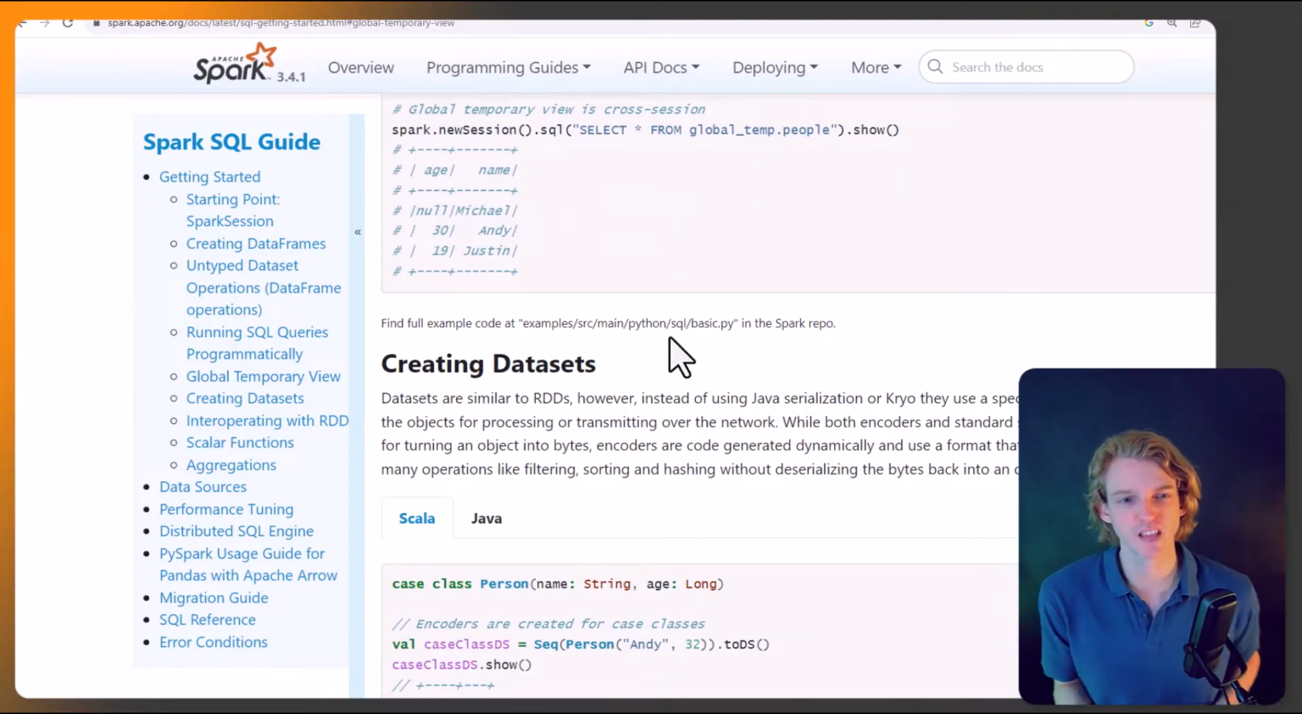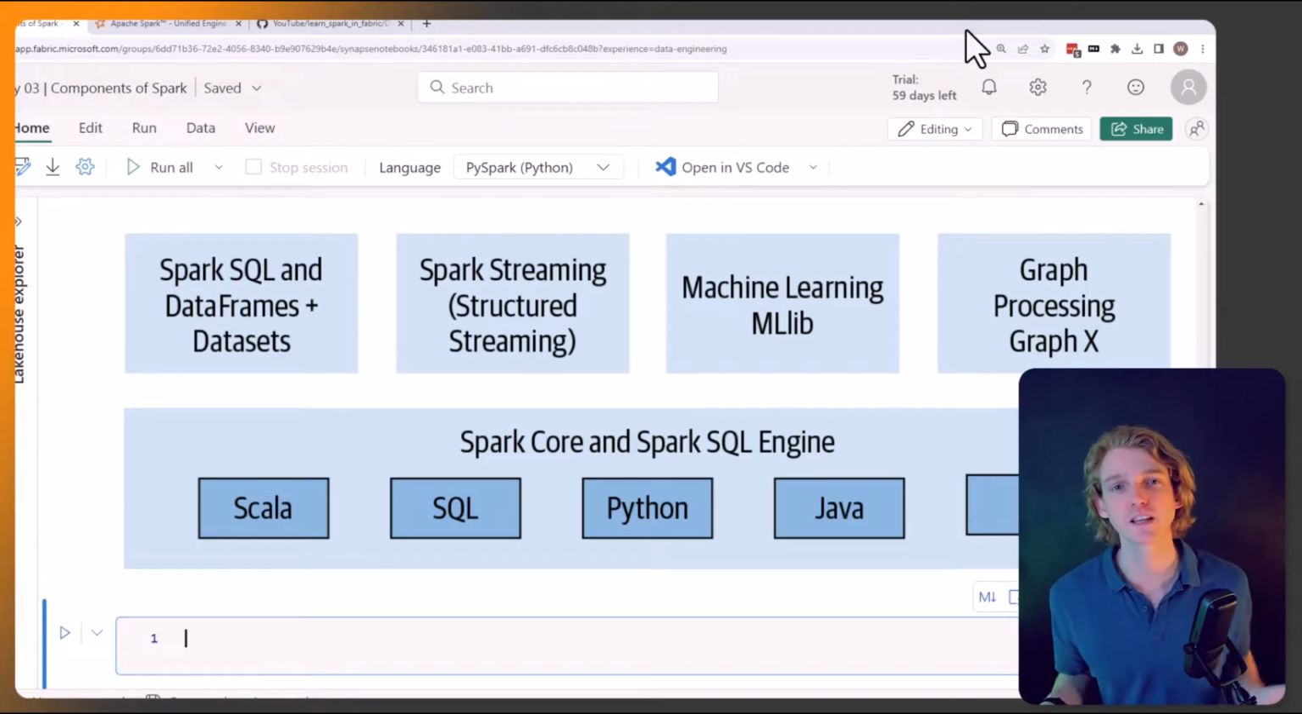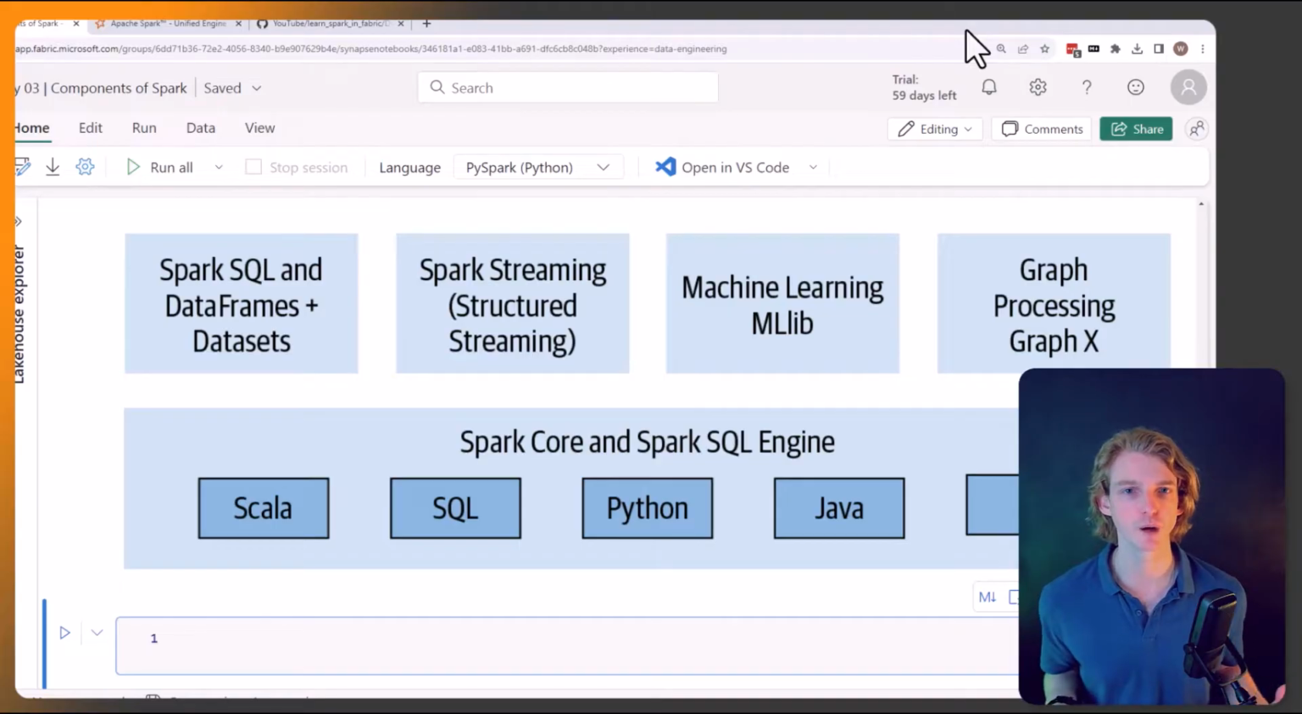And for the first kind of 10 videos of this course, we're going to be focusing on Spark SQL and DataFrames because they're kind of like the most used part of Spark for most people.